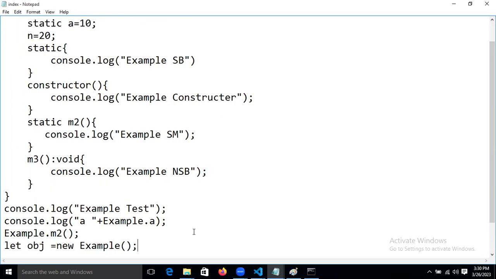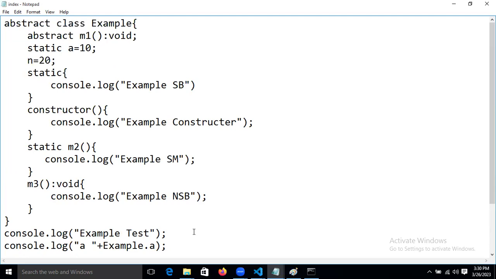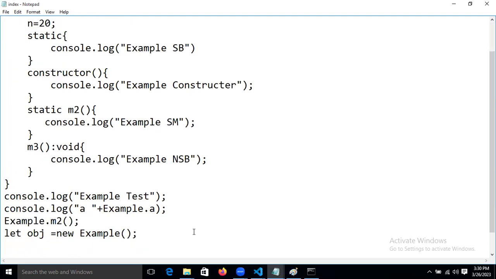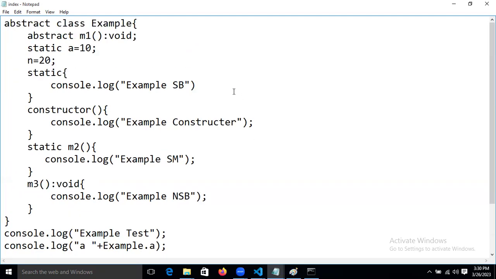Constructor also executed here. Yes. Only two to three members are giving the answer. Compile time error, no? Yep. Okay, in an abstract class, we can't create an object.